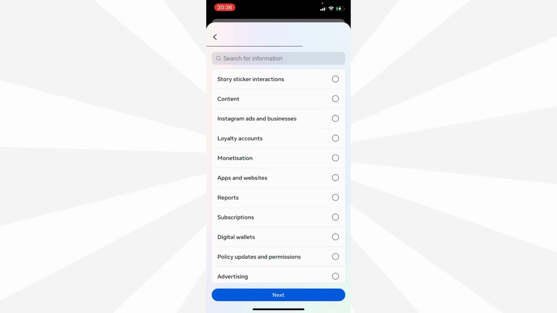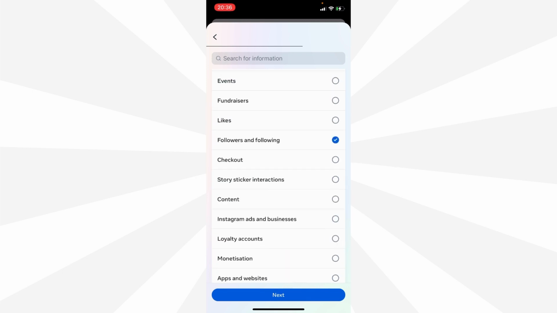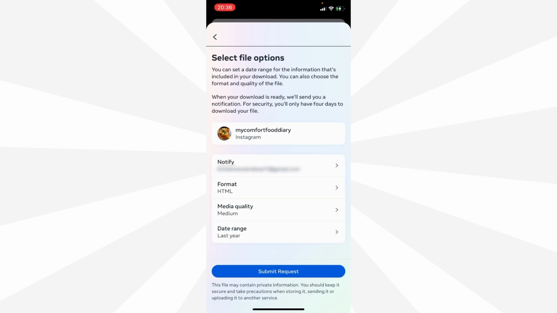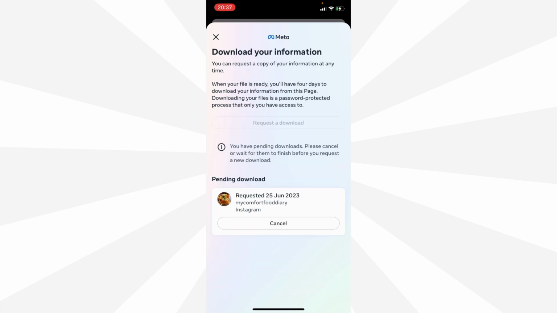example, gifts. Okay, we want to see our sent follow requests on Instagram. So we select followers and following, and then we click on next. Now you see some information, and then you click on submit request. You see you have pending downloads, and we have to wait until it's done.